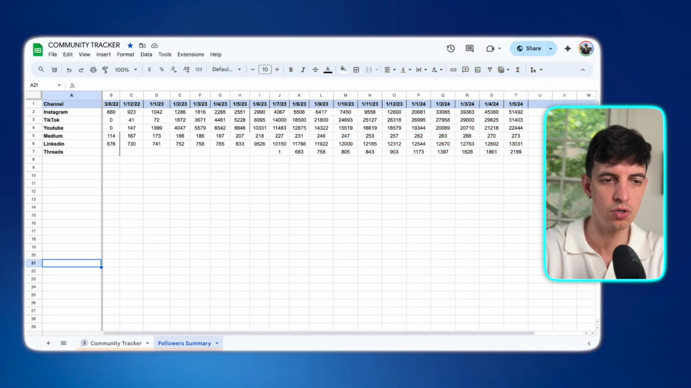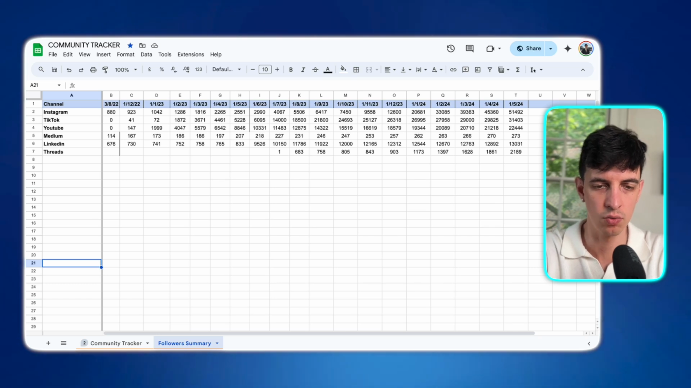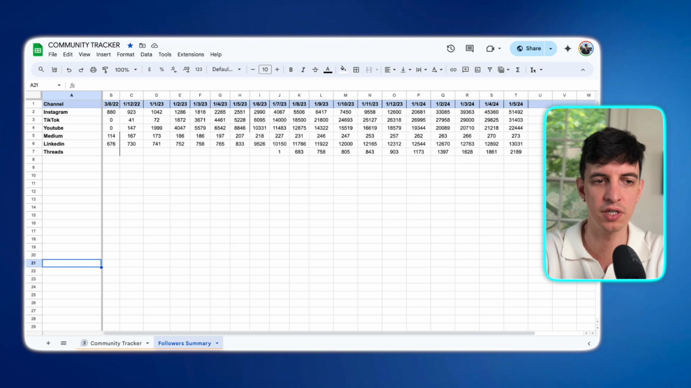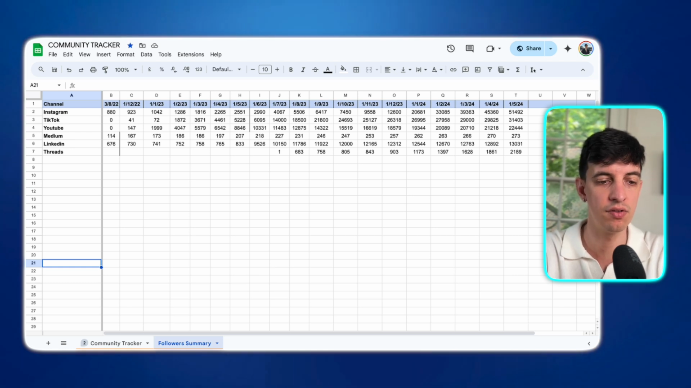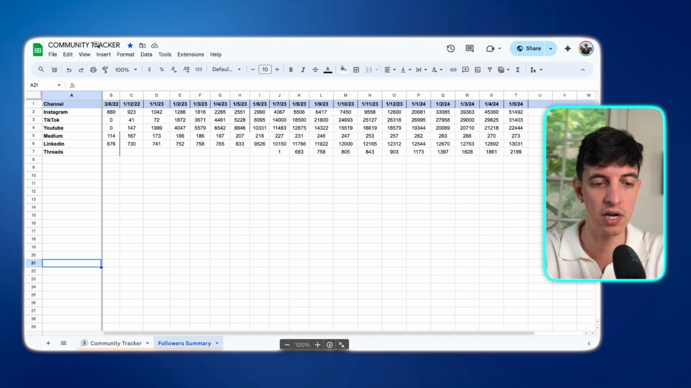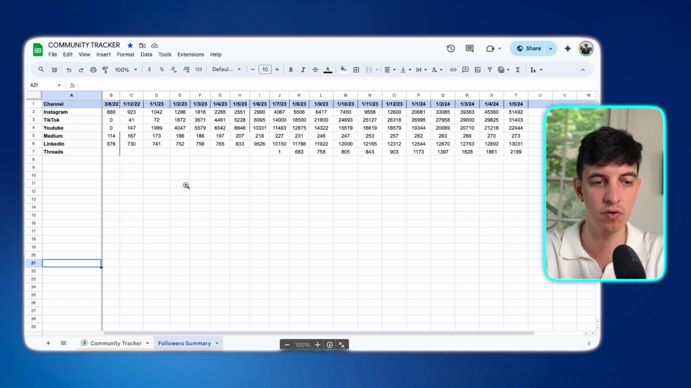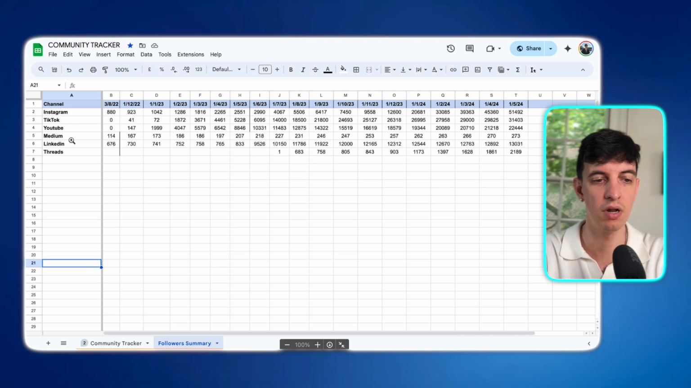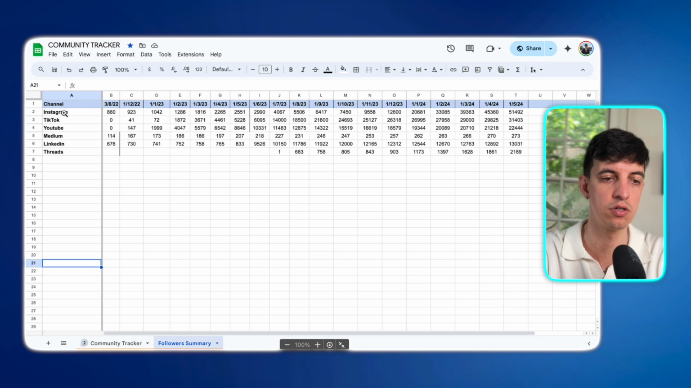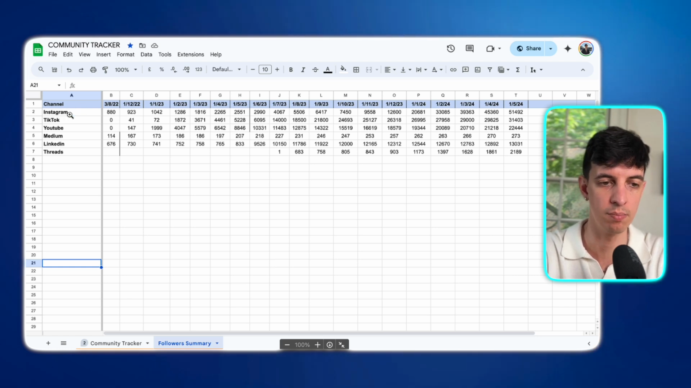Okay, so the first thing that I wanted to show you is obviously the data source, which is our starting point. So this is a super simple spreadsheet that I saved in Google Spreadsheet in my Google Drive space. I call this file community tracker, and the tab is called followers summary. As you can see, super straightforward. We have the channel in column A: Instagram, TikTok, YouTube, Medium, LinkedIn, and Threads, which are the social media platforms where I usually post my content.